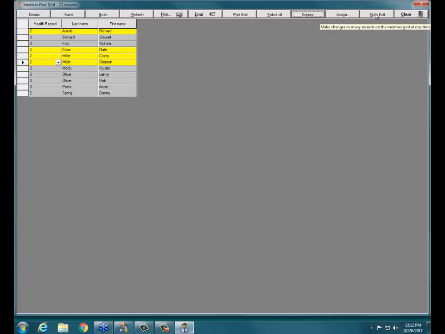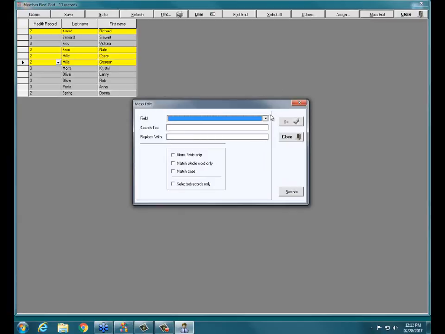So same thing, back up here to Mass Edit up in the top left. We're choosing our health record field because that's the one we want to mass edit. Search text. Now we didn't have to put this in before because it was blank, but this time there is something in the health record field, so we do need to select 2. And we need to replace it with a 1, which is current, because these are the kids who've turned in a current or an updated health record.